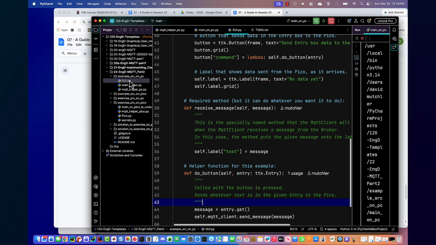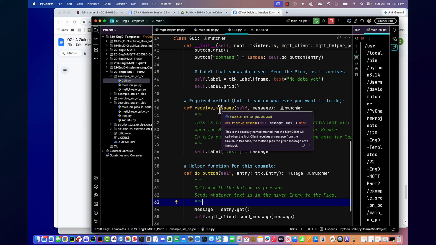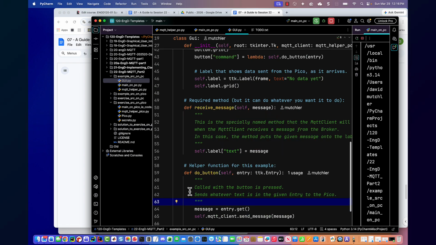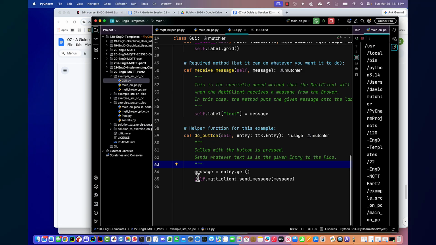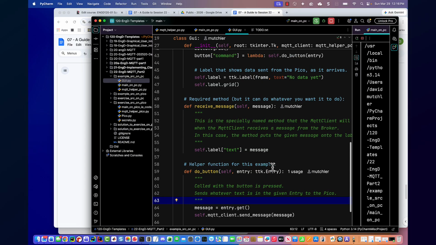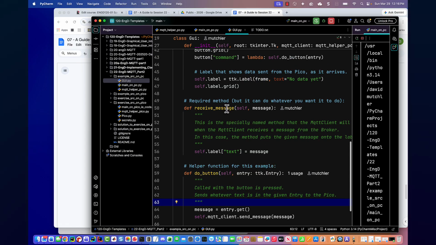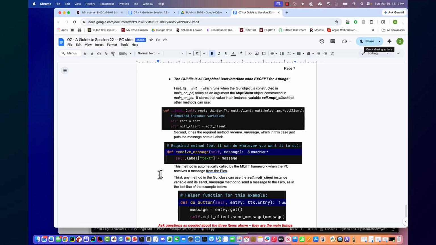And then in the GUI, you'll have code that is like this one, and where you take the instance variable self MQTT client and send a message, and you'll put that wherever you need it in your GUI file. And you'll have a method specially named called receive message that you put whatever code you need to have run when a message occurs to the PC from the Pico. That's all it is. That's all it is.